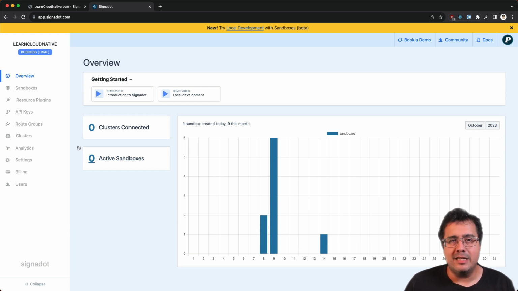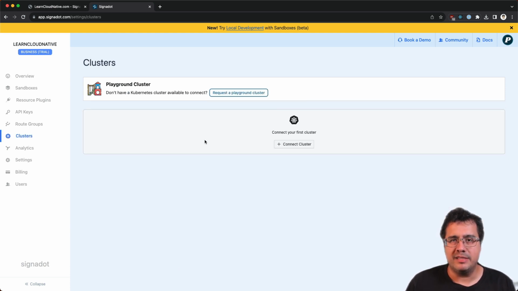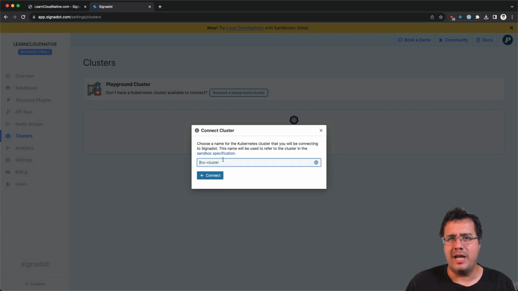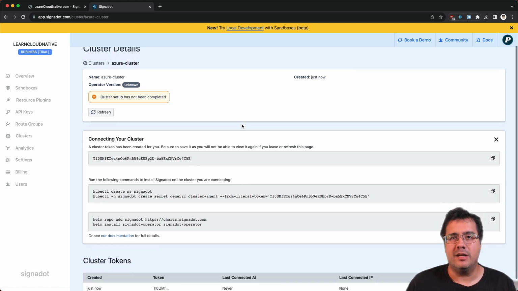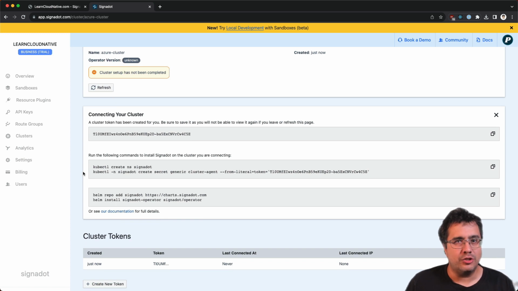So I'm on a Signadot website and I've signed up for a business plan trial, but they do offer a free starter plan as well. Anyway, the first thing that I need to do is to connect my cluster, and to do that, you have to enter your cluster name. Once you've done that, you'll get additional instructions, which include a cluster token, and we'll use this token when we're installing Signadot operator inside the cluster.